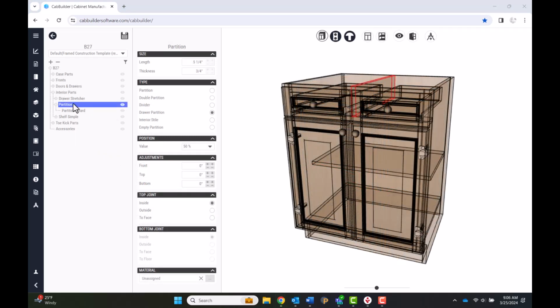Vertical interior elements can change their type to partition, double partition, divider, drawer partition, interior styles, and empty partition. The partition is defined by a single vertical interior panel. Its attributes can change position value and adjustments from front, back, and top. If the partition touches either the top or bottom of the cabinet, it has access to extend the partition past these boundaries.